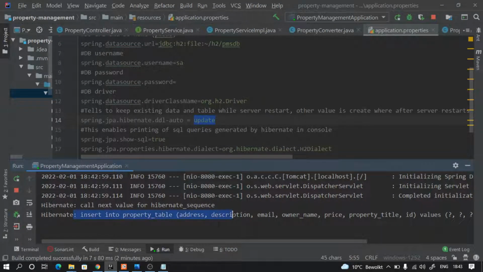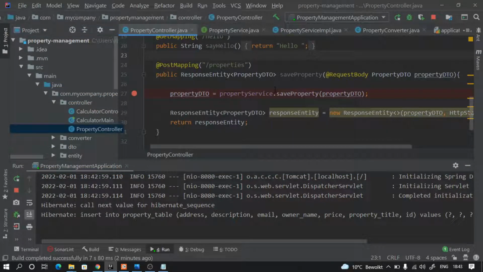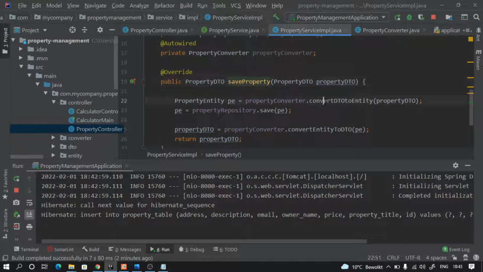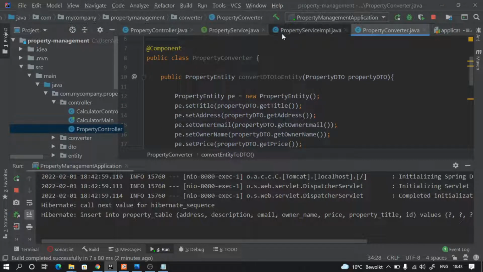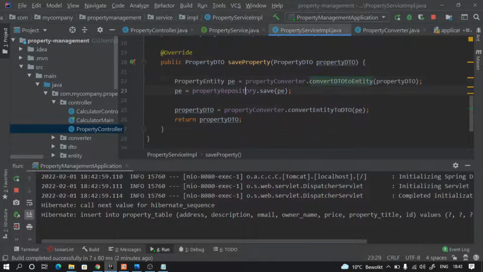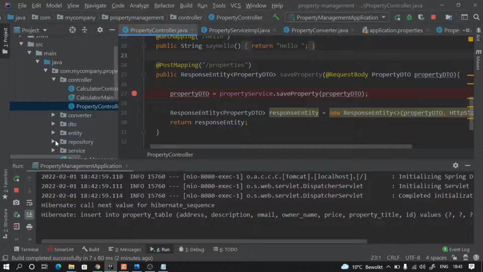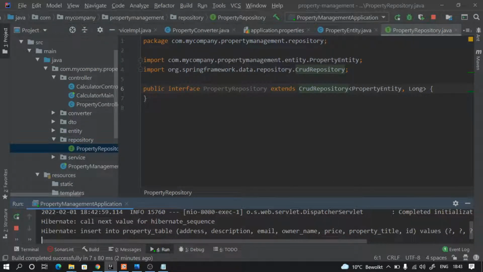And here we see the insert query got created. So if we see what happened, data came to the controller. From controller, it went to the service. From service, it went to the converter, which converted a DTO to entity, and then it came back to service again. Then it went to the repository. In the repository, it used the JPA CRUD repository method to save.